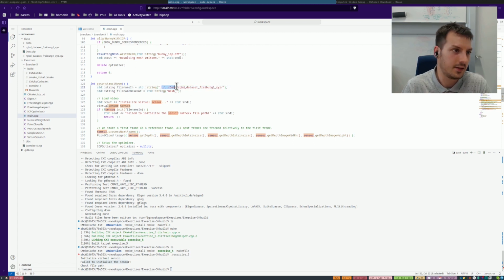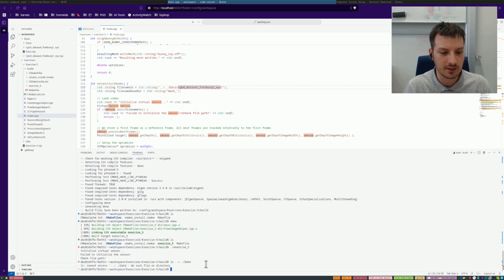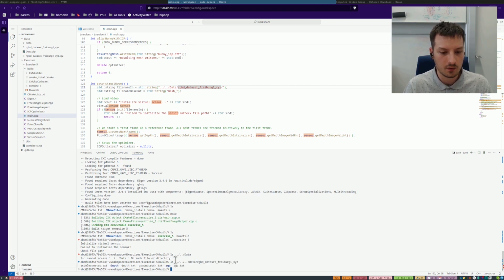This can be wrong because of the folder structure we created. If you try to list this directory inside the path, you will see that it doesn't exist. But that's very easy to solve. We just need to change it to this one. Right, and now it will work.